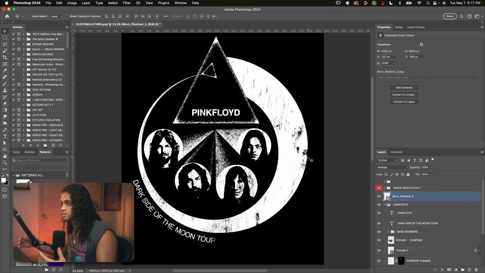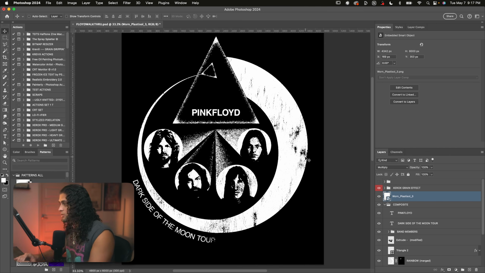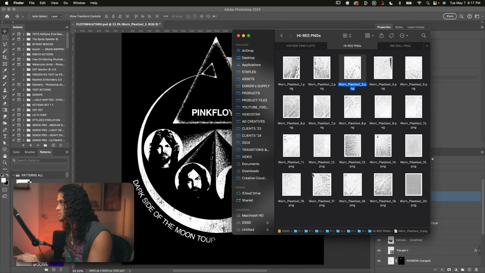These are actually real, authentic, scanned in, cracked Plastisol ink. So it just looks beautiful, and when you add it to your design, it adds a whole new dimension of texture and depth. We're also going to add a texture from my Inkwell texture kit, so I have that open here as well.